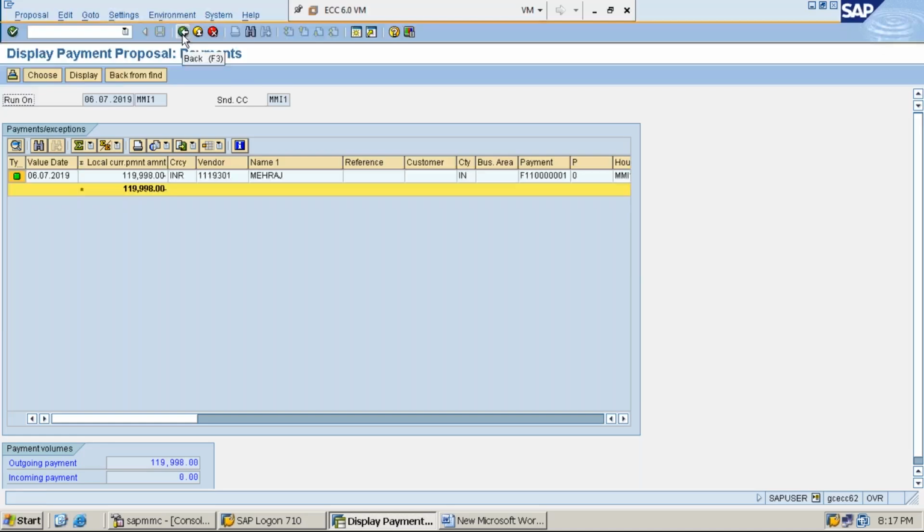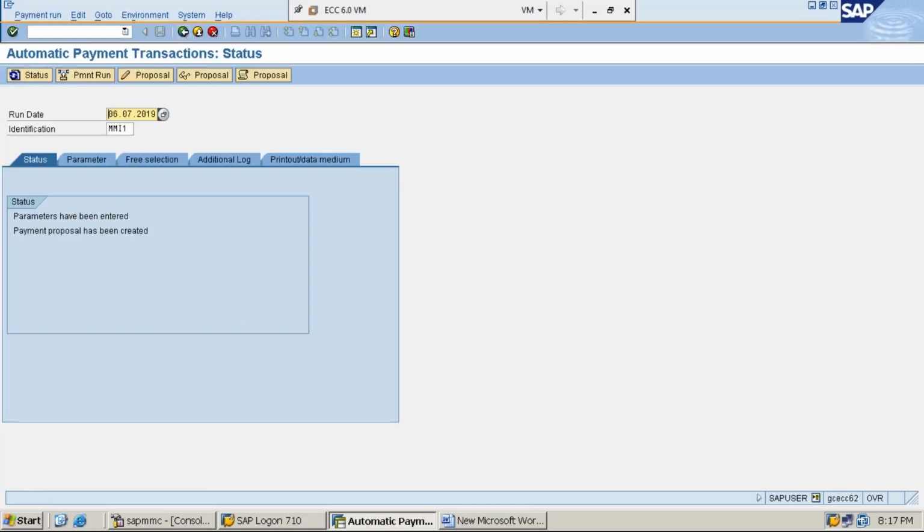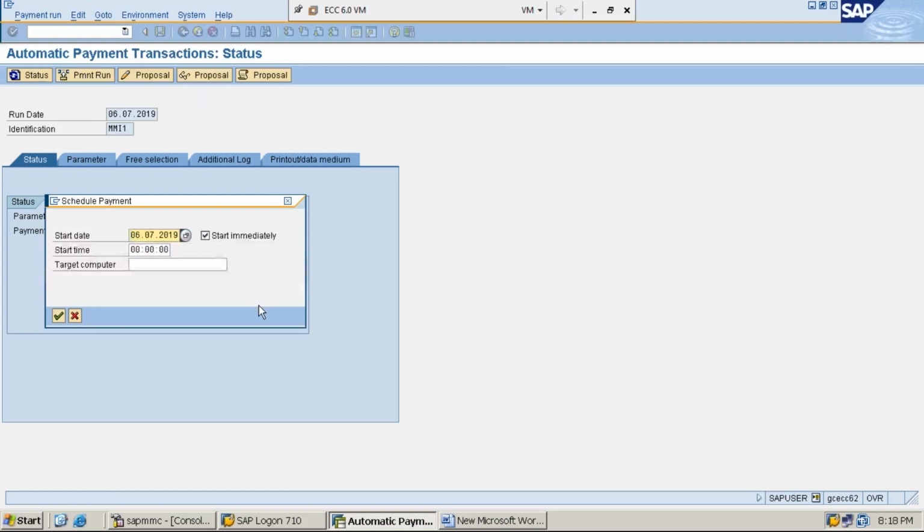Click on back, then click on payment run, schedule payment run, and select the start immediately checkbox.